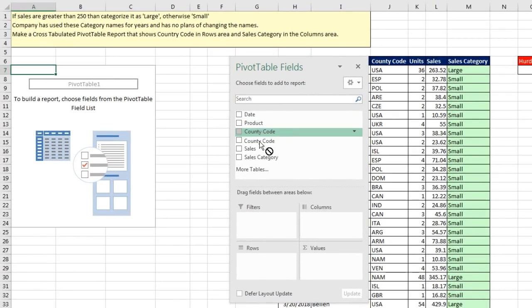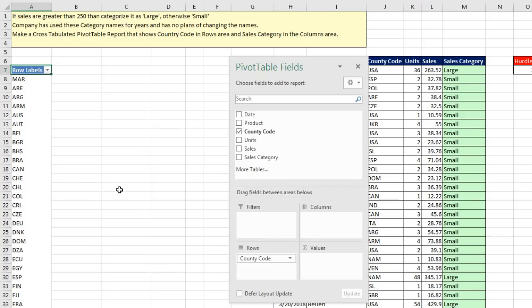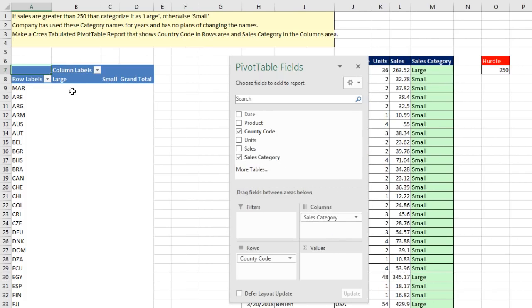We want country code down to rows. Wow, there's a lot of country codes. We have sales all over the world. And look at that. That's so beautiful. We created this column using the if function. And now I can drag sales category down to columns. And there it is, large and small. Now we can drag sales over to values.